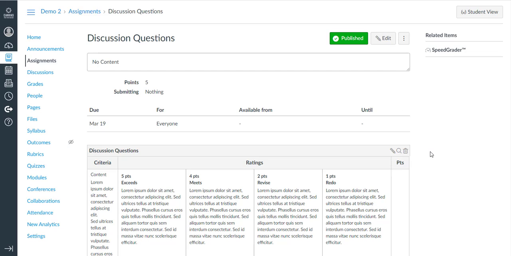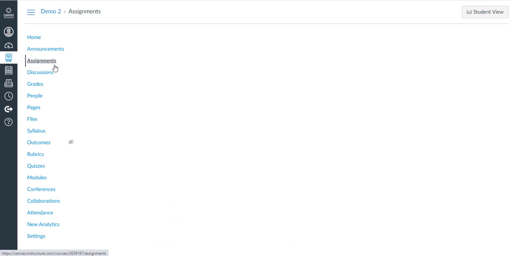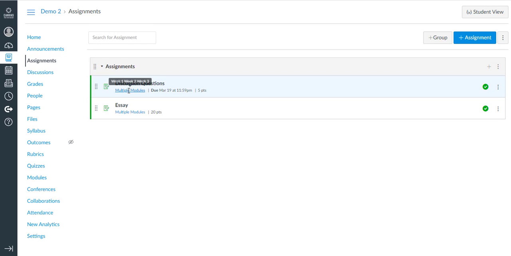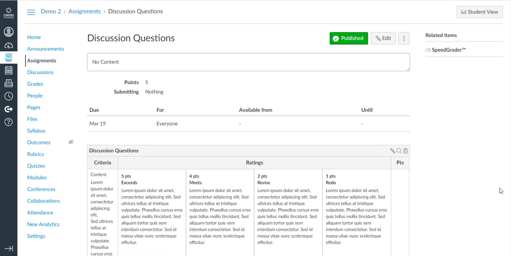So let's go back in and check that the rubric has been attached to the assignment. I'm going to click on Assignments, then click on Discussion Questions, and I'll see my rubric attached to the discussion question assignment.